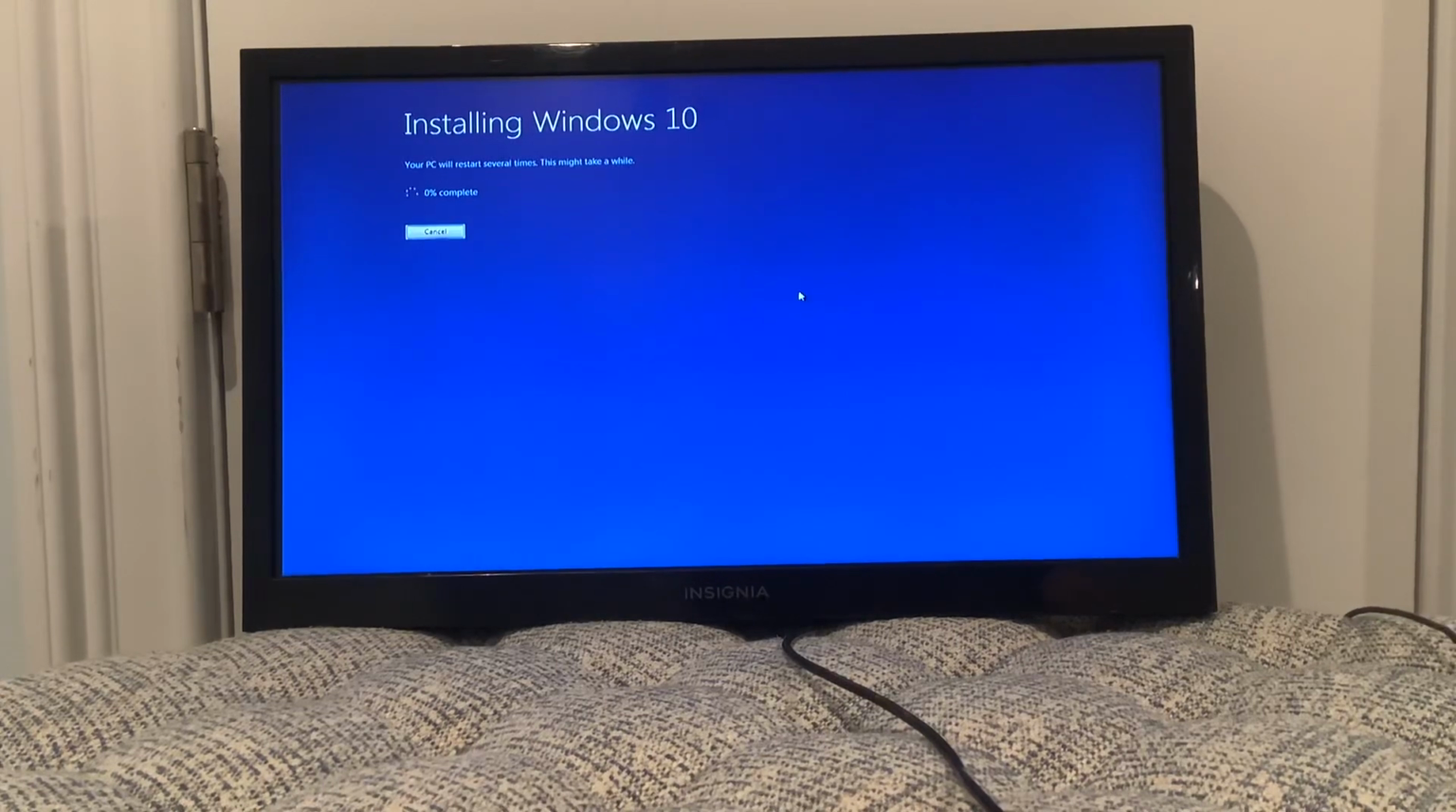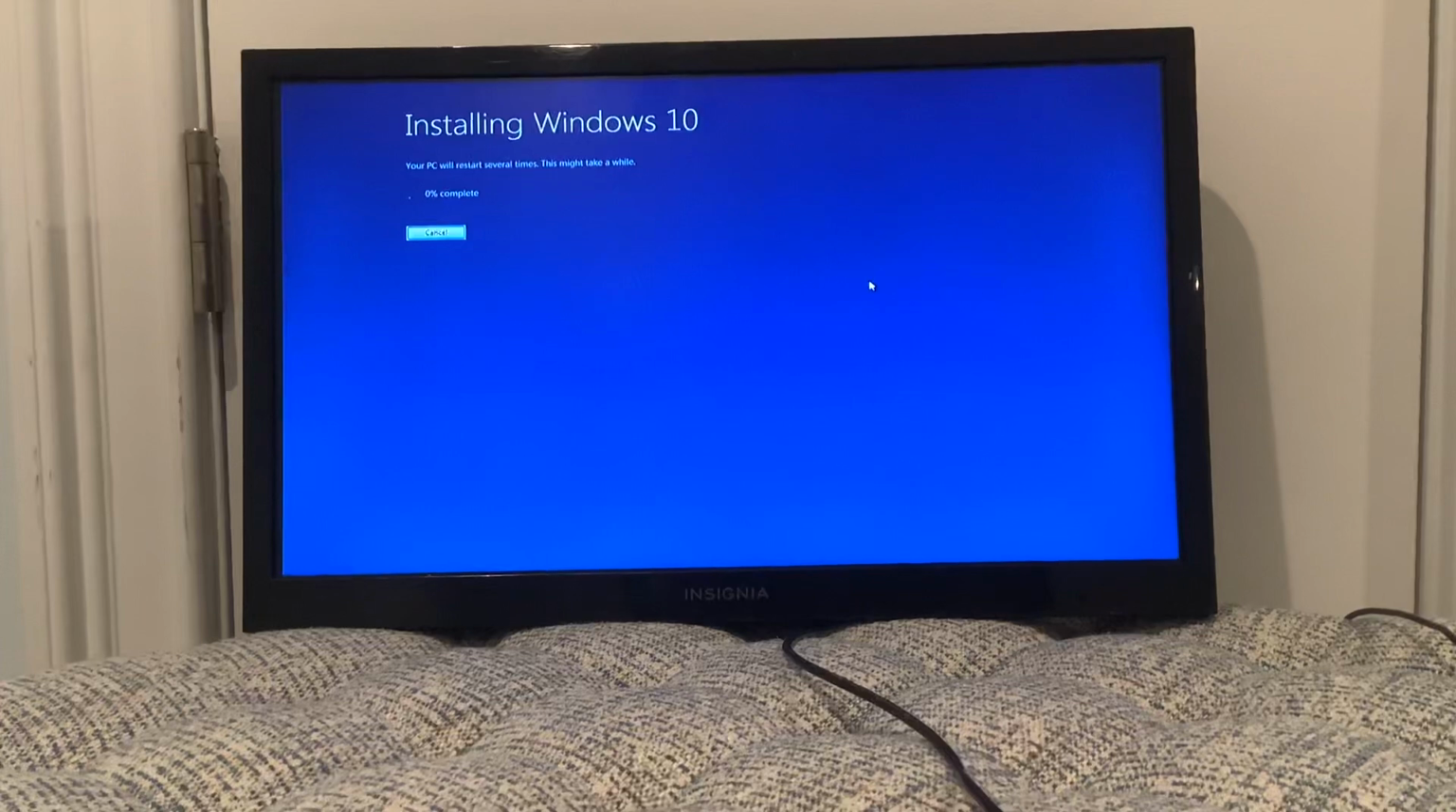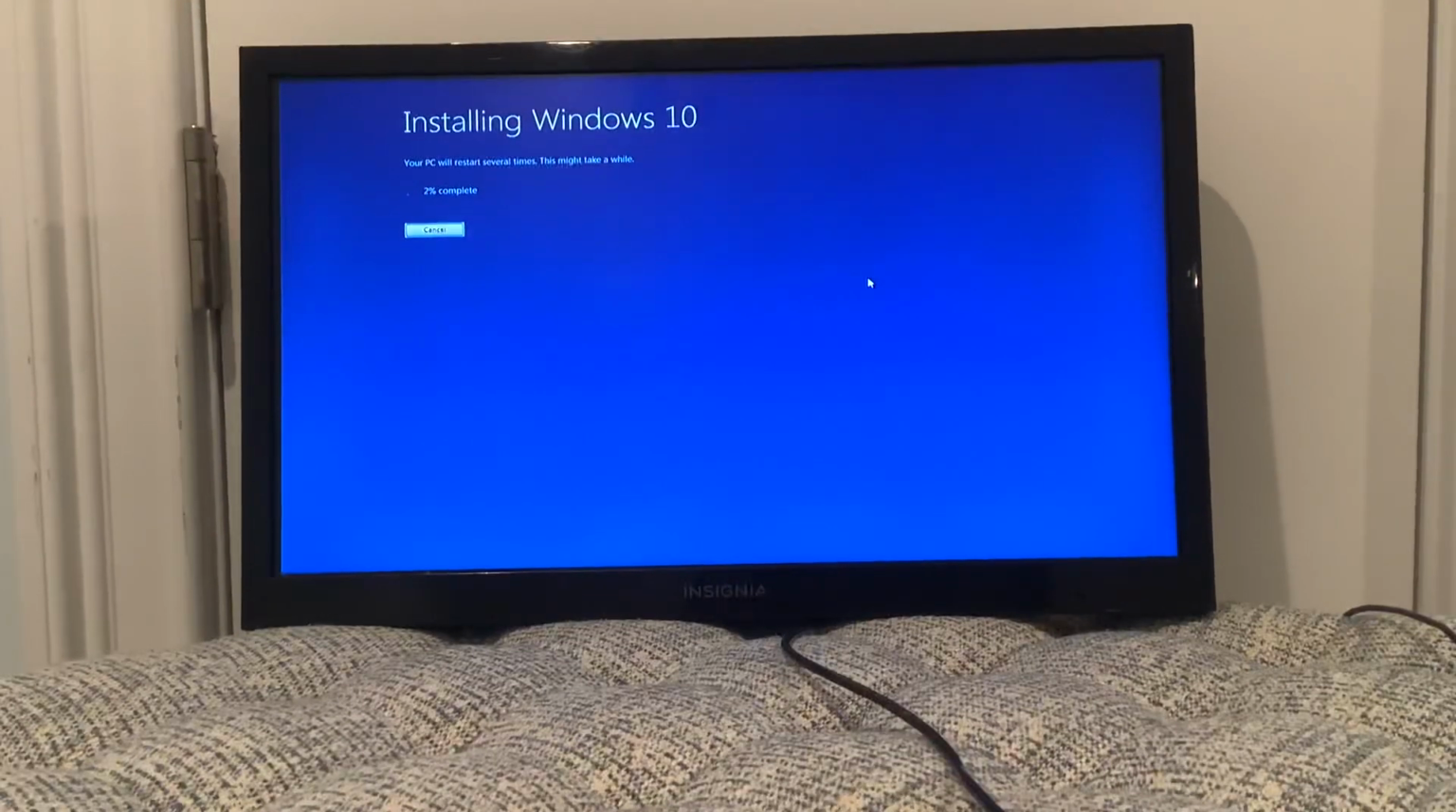So now we're going to make the whole screen. This process is probably going to be the fastest process in the whole entire installation. This is going to be quick, and Windows is actually going to restart and shut down. Look at that, 2% already. I'm going to try to get a charger for my camera.